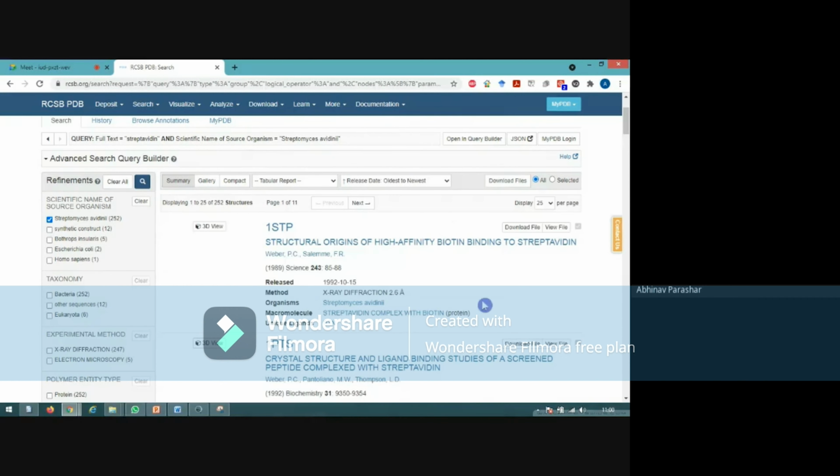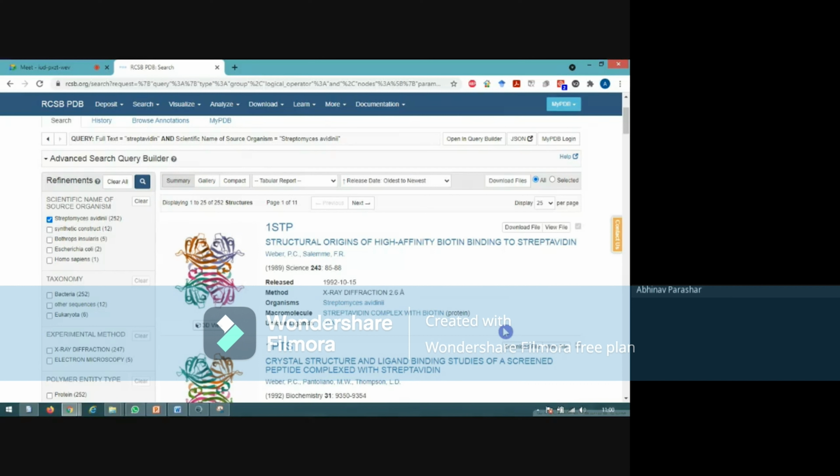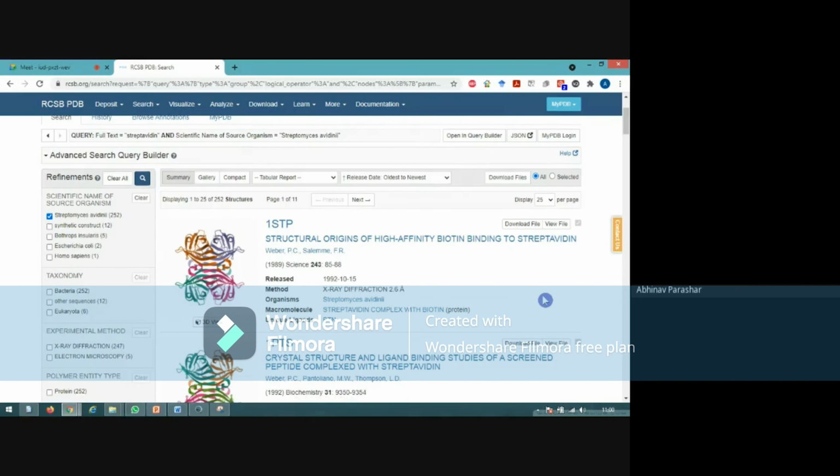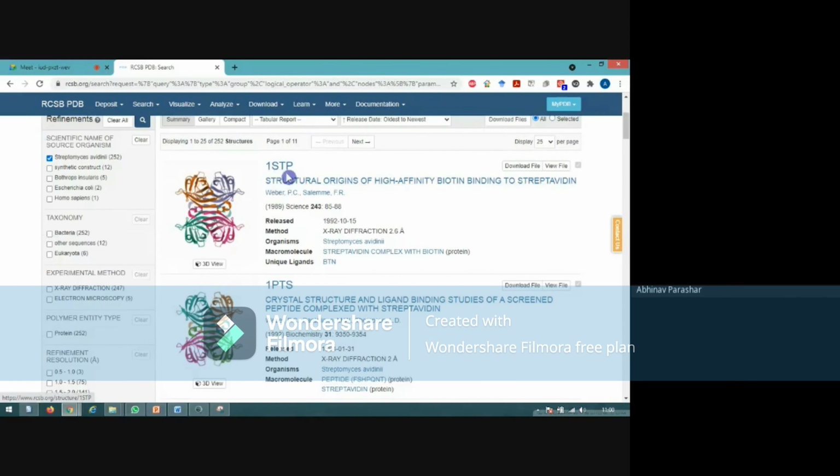If you do that, you will get to know the first structure that was crystallized, and usually that is the most reliable structure, because based on that people start doing experiments and then come up with some more structures of the same protein. So we see here there's something called 1STP, the crystal origins of high affinity protein binding to streptavidin. This was published in Science. It looks like it could be an original image. The X-ray diffraction is 2.6 angstrom, not bad. We can go with this, nothing wrong in this.